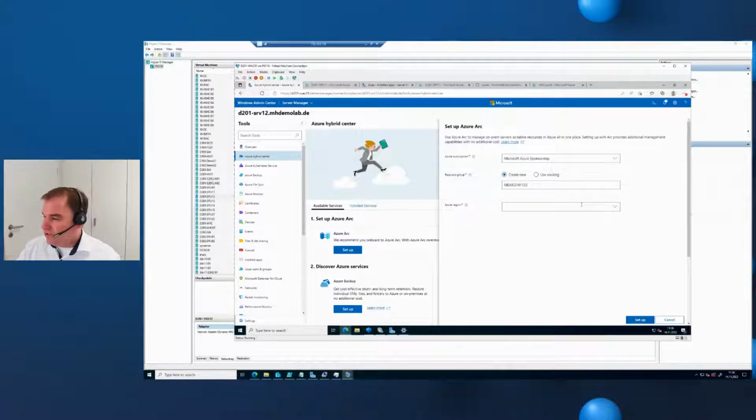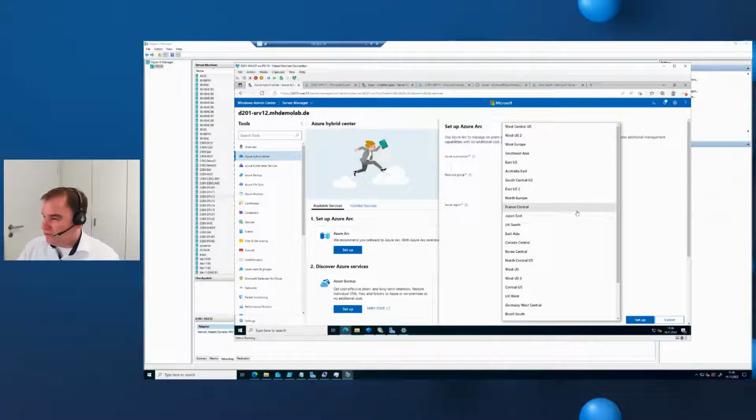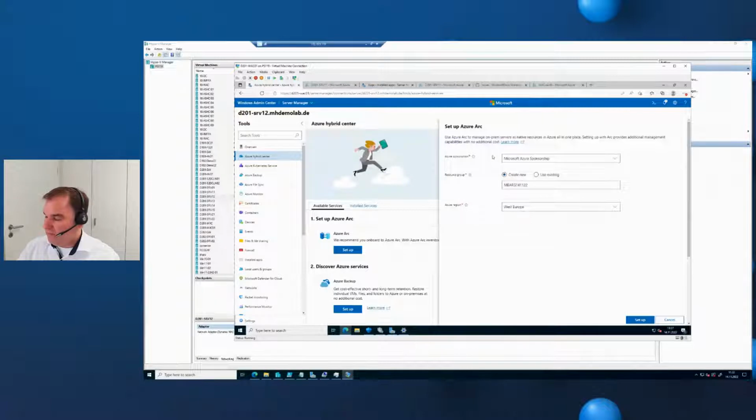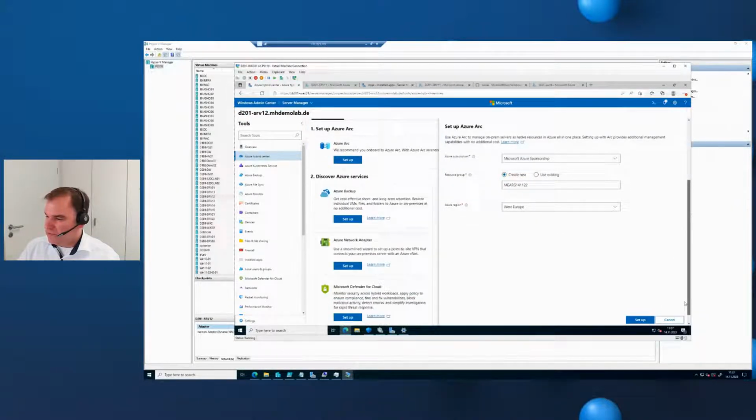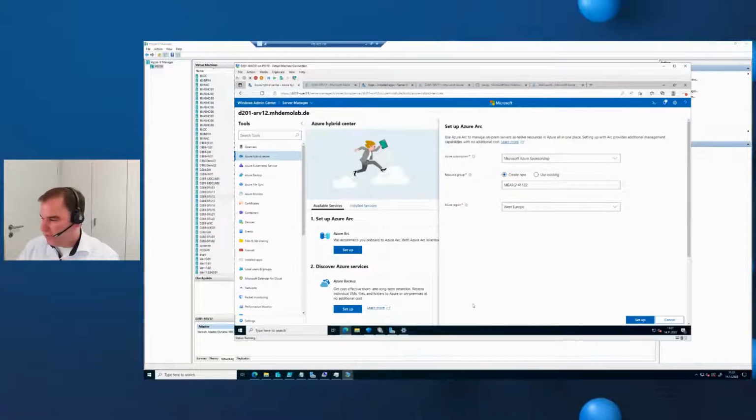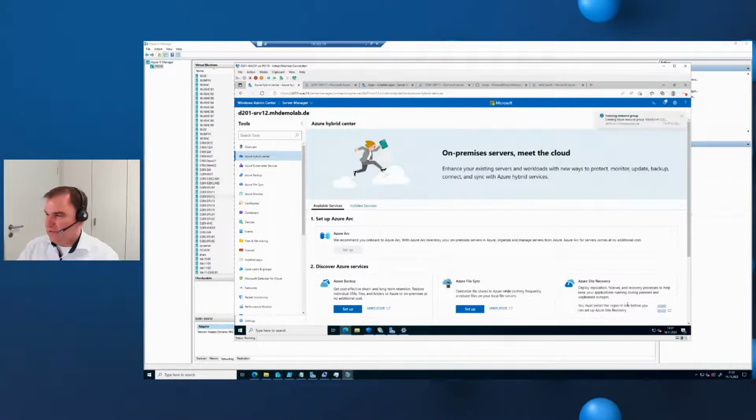And the Azure region, I will choose West Europe. Okay, Microsoft Azure, MEA resource group 1411-2020, West Europe. And when I scroll down, this is only for the screen in the back. I will set this up here. Now it creates the resource group and it configures Azure Arc on my server. If this is successful, we will receive the Azure Connected Machine agent.